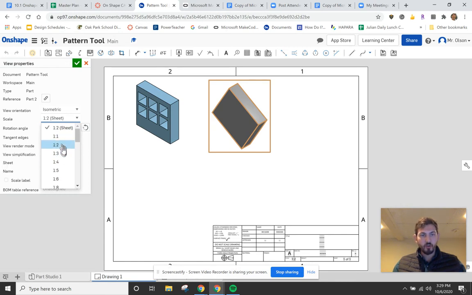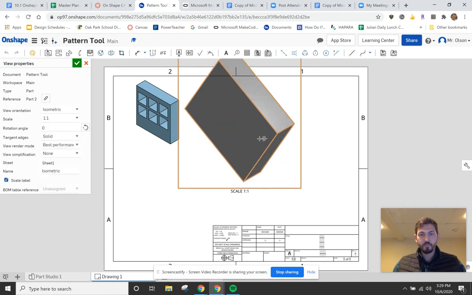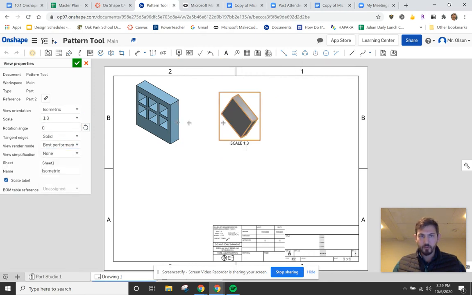So just to show you, right now we have 1 to 2 selected. If I go 1 to 1, see how it's much bigger? If I go 1 to 3, it's smaller than the original one. And it'll continue to go smaller. I can go 1 to 12 and you get really small, right?